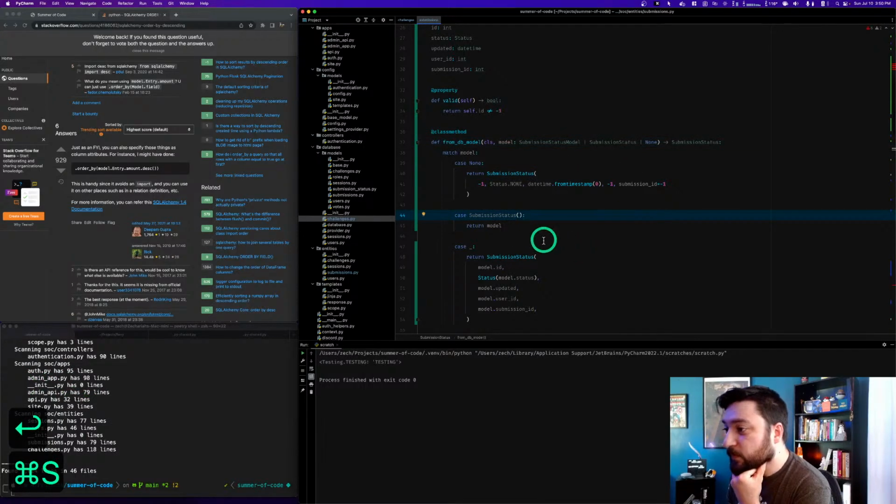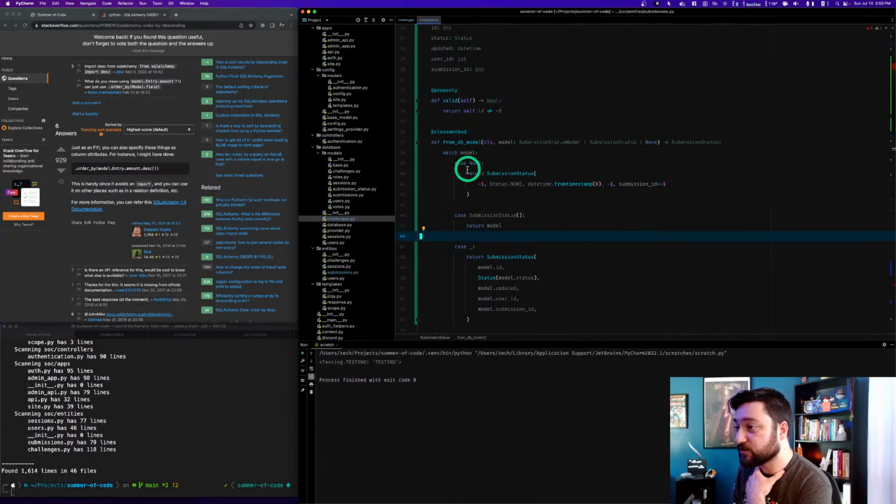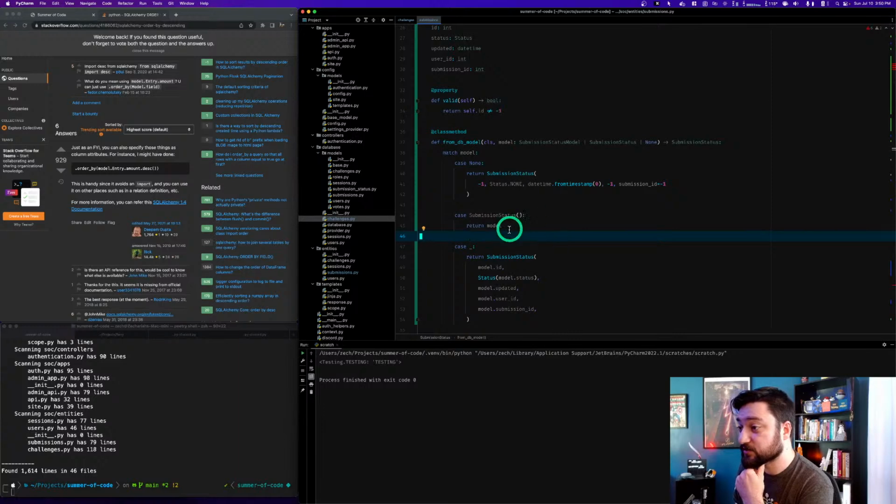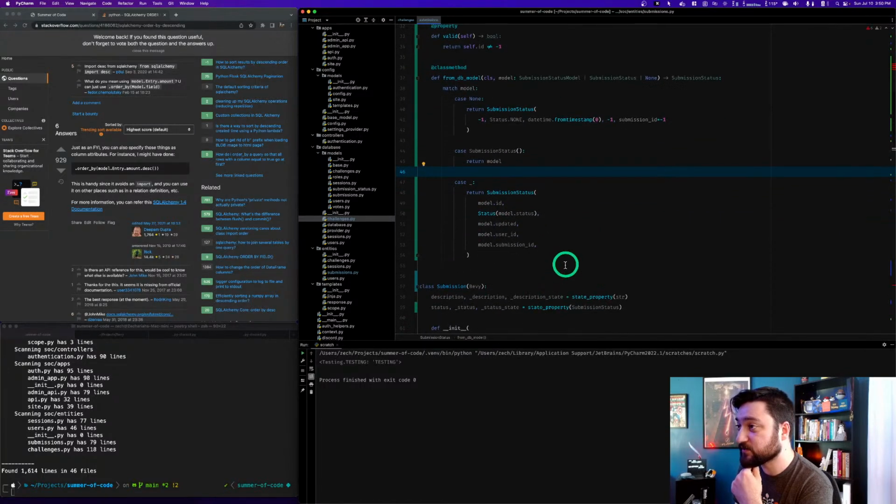Here we go. So now it'll check, is it a none value? Create an invalid submission status. Is it a submission status already? Just return the model. If it's none of those, default to sending back a submission status.